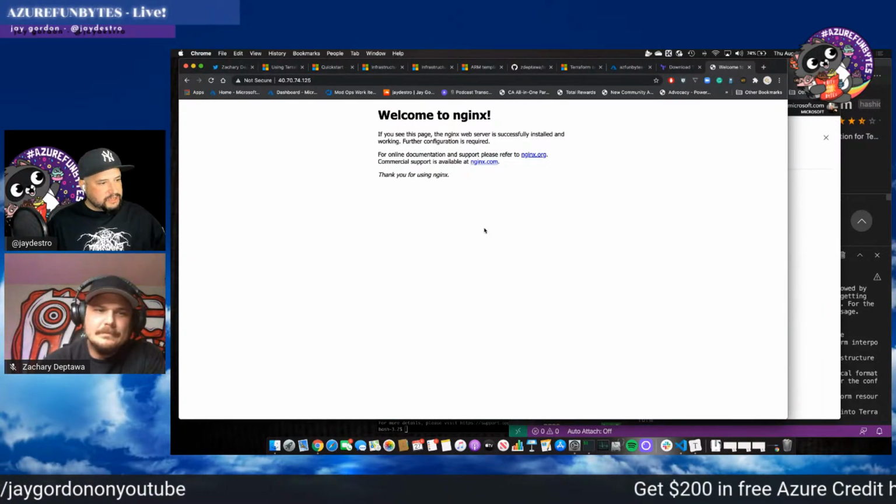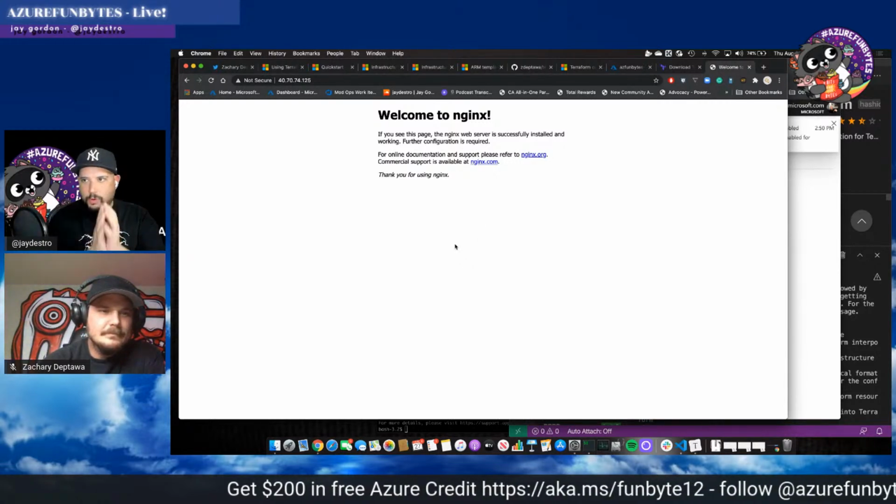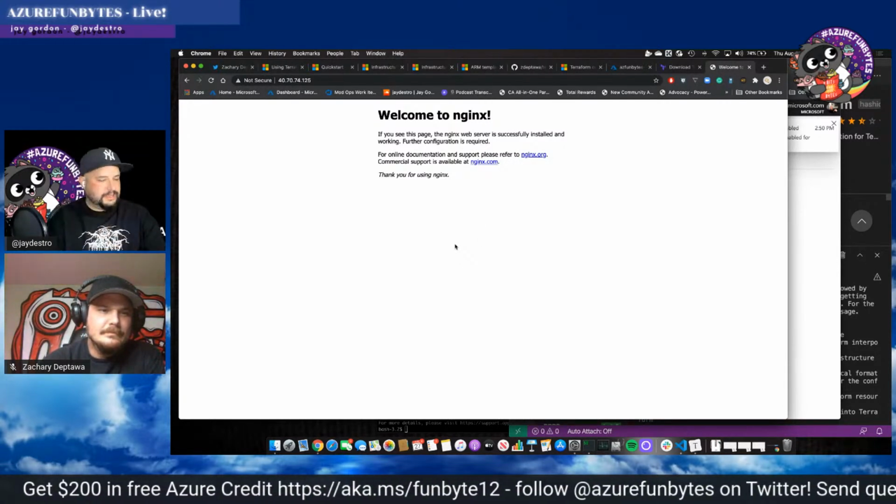And Nginx is up. We never had to SSH into anything. It all happened through one straight template pipeline.